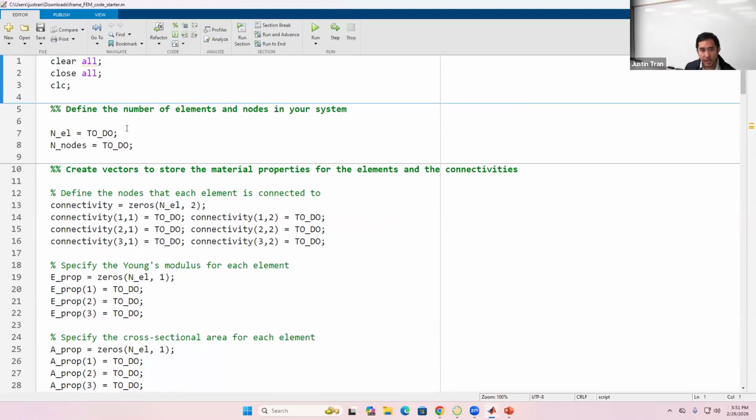All right, so the first section of the code here is very simple. We need to define how many elements we have in our system and how many nodes we have. Now, this is going to change, right? Every time you apply this code to a new problem, you need to update these based on that geometry. So actually, we need to put that note here: change these for every problem.